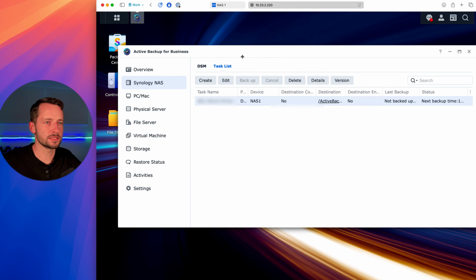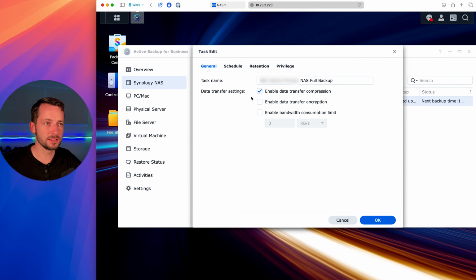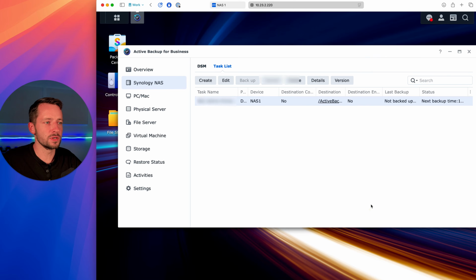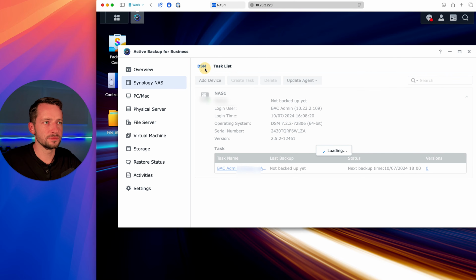If you click on the task list, you'll see the task here. It's telling you where it's going to, that shared folder. It's not backed up yet, that makes sense. So we can go here to edit and edit everything about this task. Maybe we need to change the name of it. Maybe you want bandwidth limitations so it doesn't hog up your traffic if you're doing these hourly. And all those other things we can change here as well and reapply the settings if we need to.